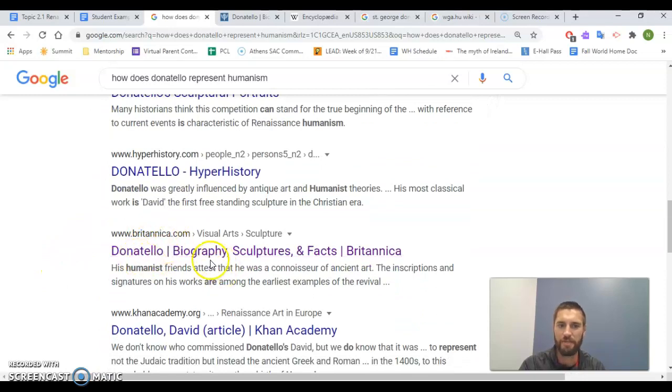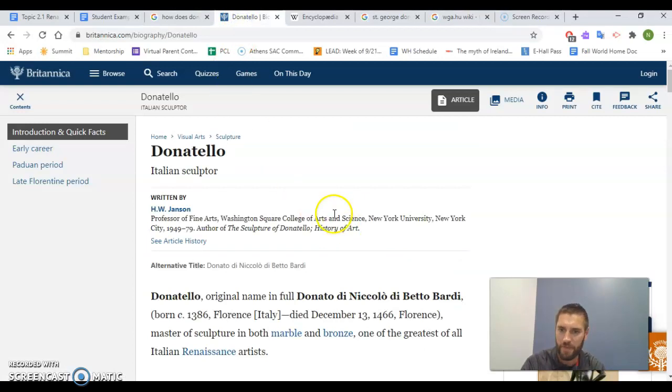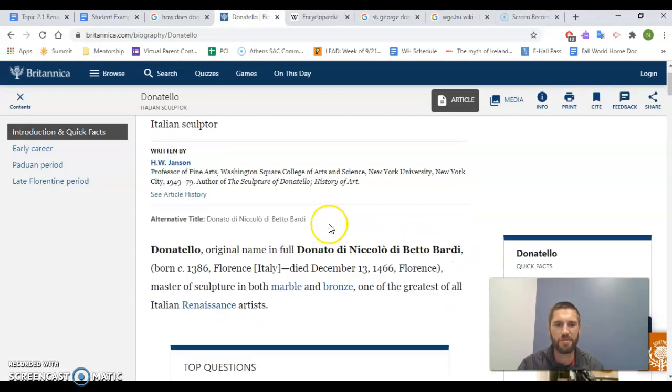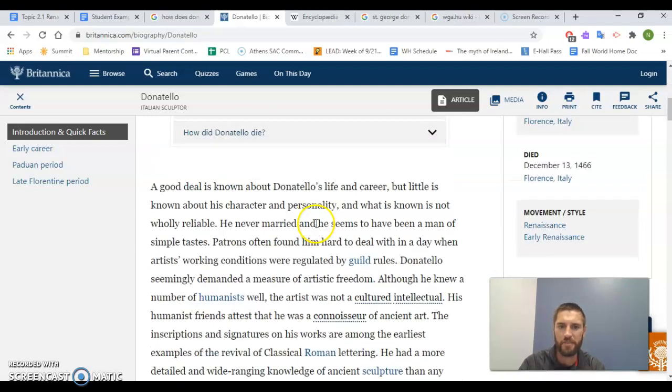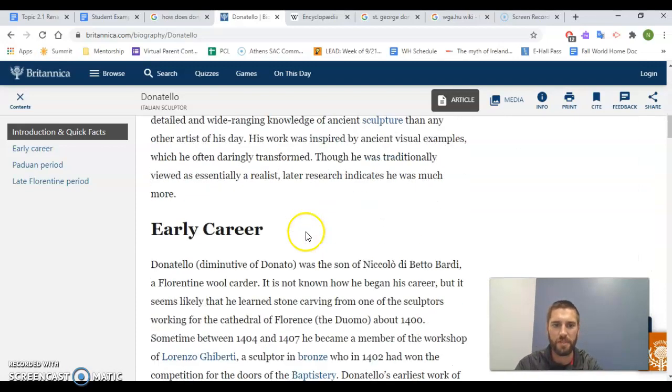And so I go down. I've definitely heard of Britannica. I've definitely heard of Khan Academy. You're welcome to look at the other ones, but if you know of a credible source, go ahead and pick that out. And so I picked out Britannica. Now I'm just going to scroll and see, okay, is this really going to help me or not? Again, I'm looking for things like humanism.